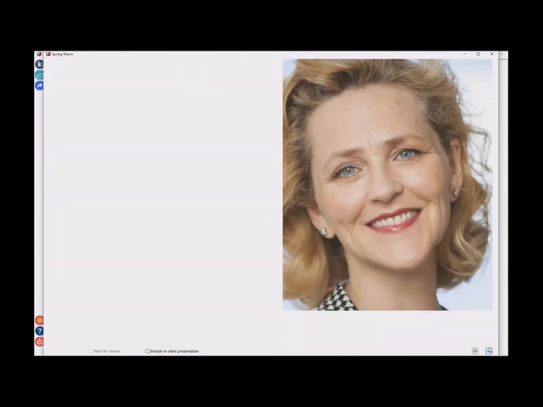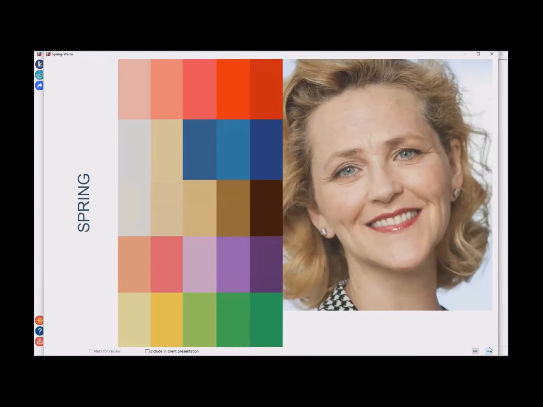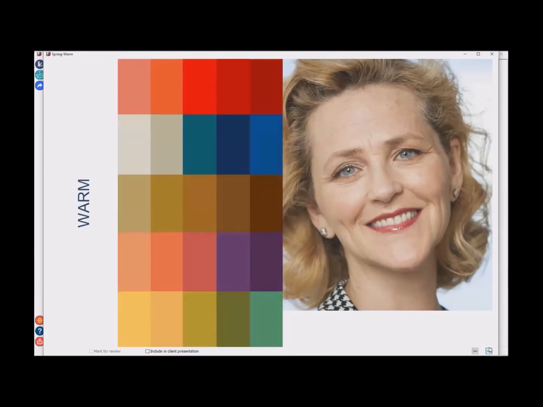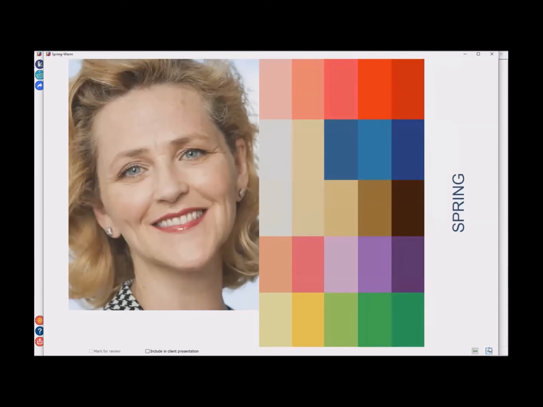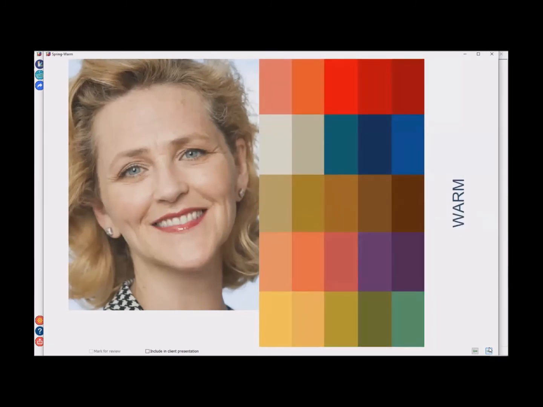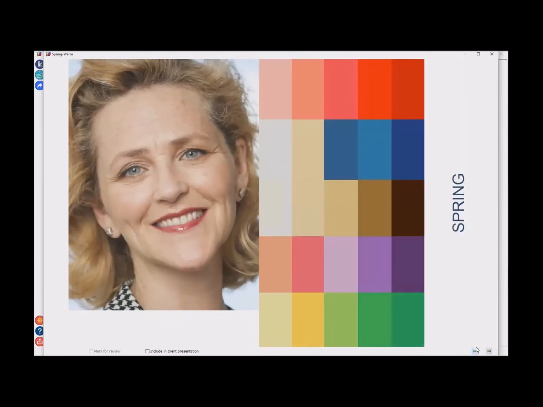But if you're still in doubt, I have an extra way of looking at the colors. So here you have all the colors together, the spring colors together on her left side, and the warm colors. And now we go to the other side, spring colors and the warm colors. So I choose to go for spring, so I declare her a spring.